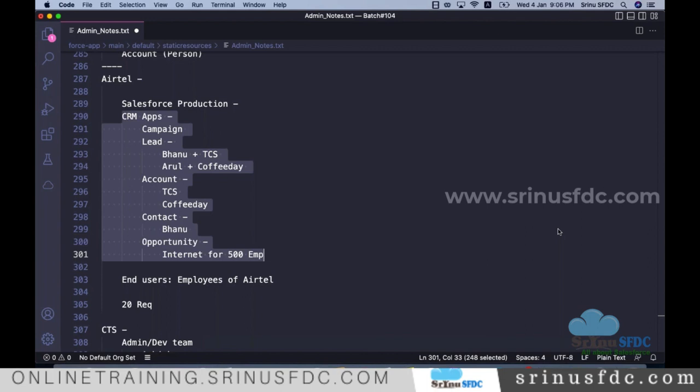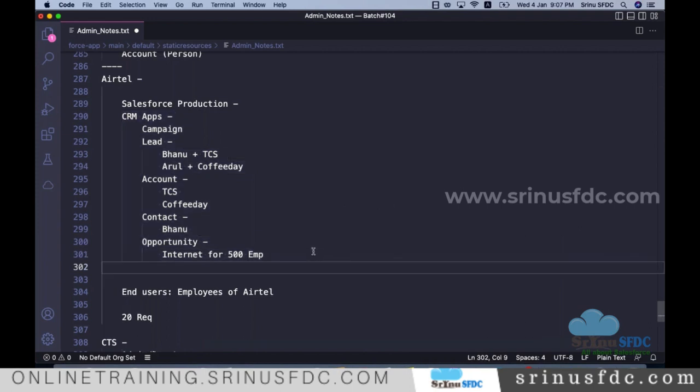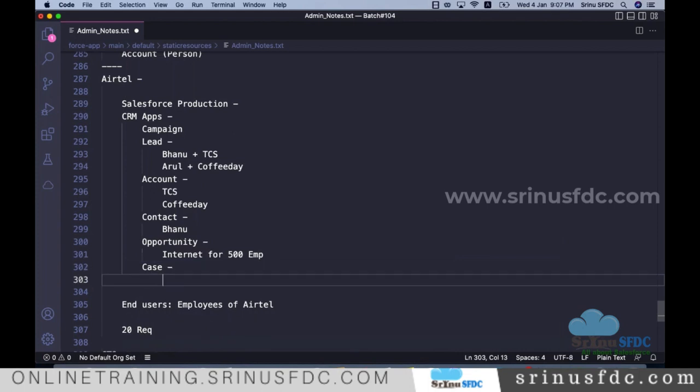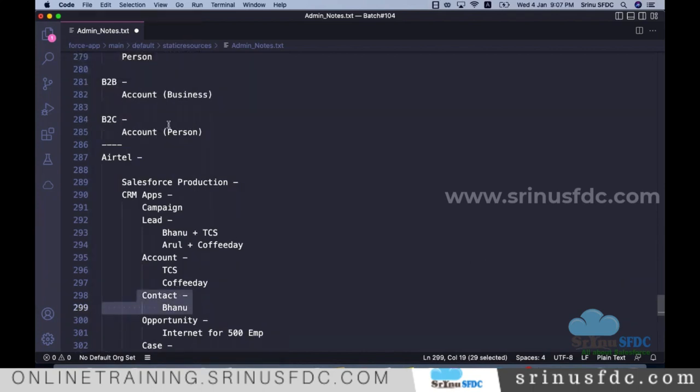So I raise a case: hey, my Wi-Fi is not working. I think someone acknowledges that and then assigns it to someone. All this we can do within the CRM. So where exactly is the customer in this example? Is it the end user coming into the picture? Where exactly is the customer?